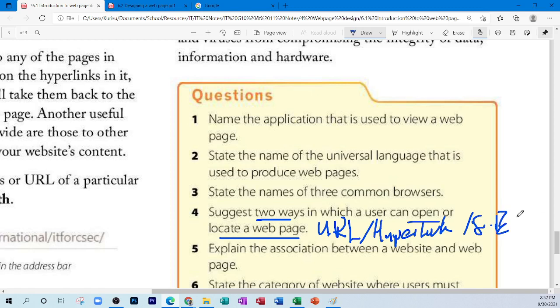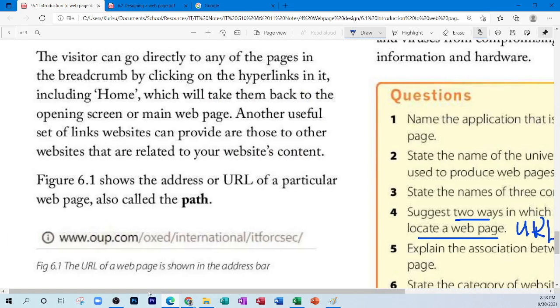So please remember how the search engine functions. It allows you to search and locate URLs, or you can say web pages.